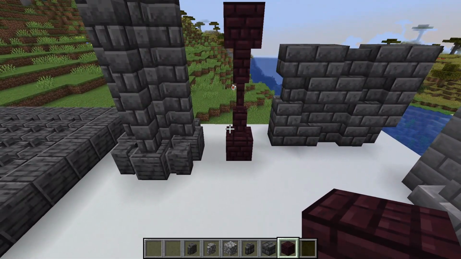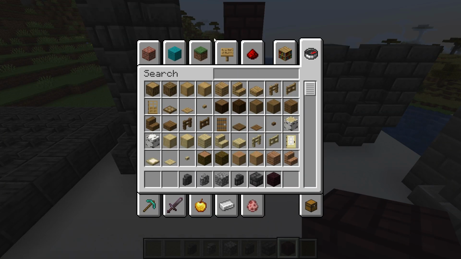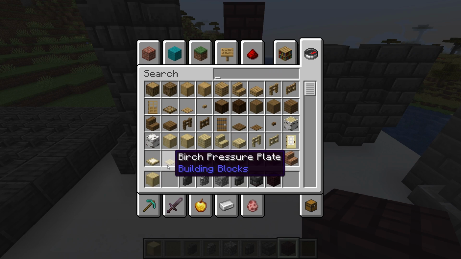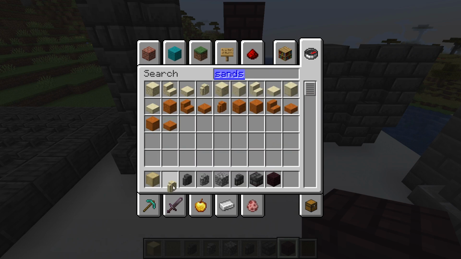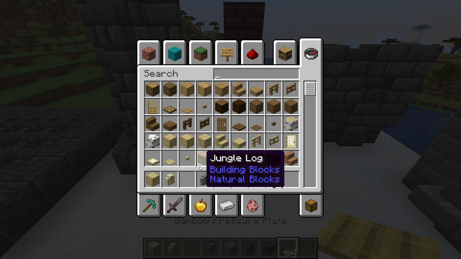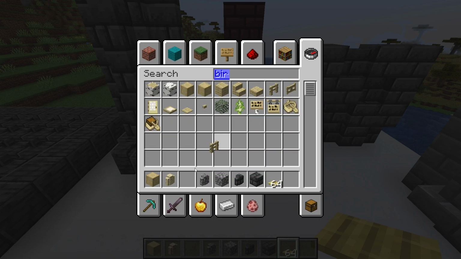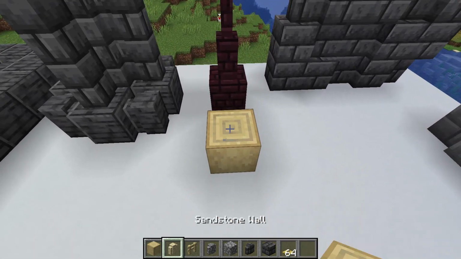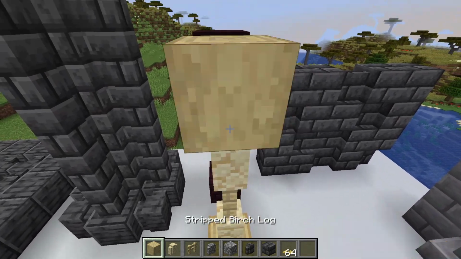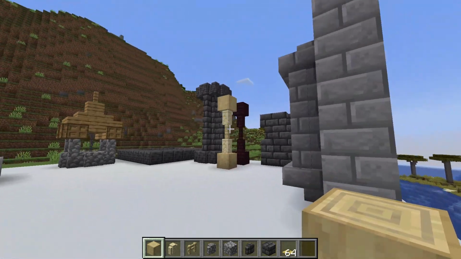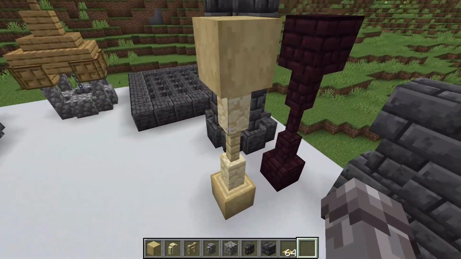So if you're wanting to do an elven building, you can get, for example, some stripped birch log, some sandstone, and then birch, as those are the blocks which go best. So we'll get those, and you can do a nice little elven pillar for the side of a building, and that looks really nice. So that's one thing you can do with that.